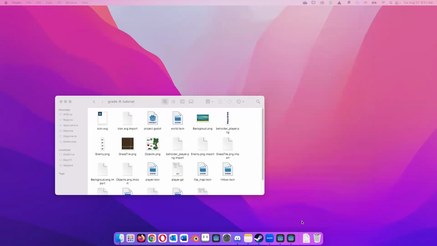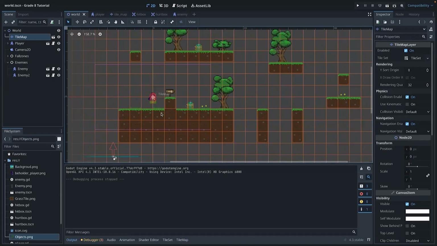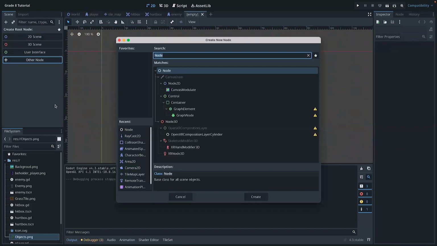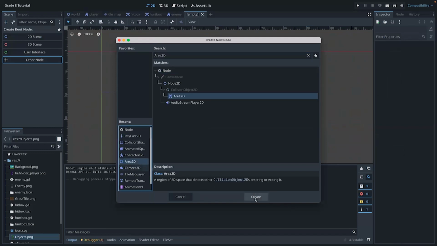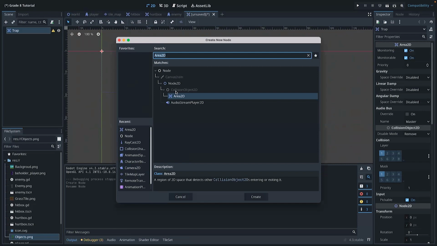However, I might want some of my objects to be more interactable, right? I might want my character to, say, run into a trap and then die. Let's make that happen. So we're going to make a new scene, other node, and we're going to use an Area2D. We're going to hit create. This Area2D is going to have a name. It's going to be called trap. It's going to need a sprite.